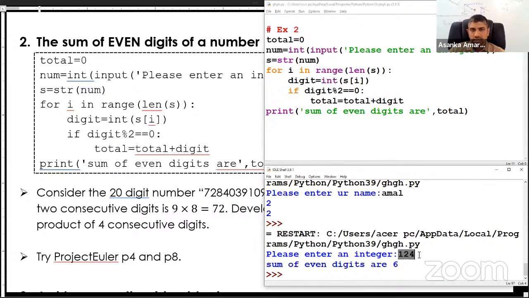So initially the number will be 124 as an integer. Then S will be 124 as a string, right? I is the index, no? Then each character, for example the first character is 1, no? The first character is converted into an integer. That is the variable digit. So initially digit is 1, then digit is 2, digit is 4. Likewise, it will vary one by one. Each time we are going to check whether the digit is even. If the digit is even, that digit is added to the total.